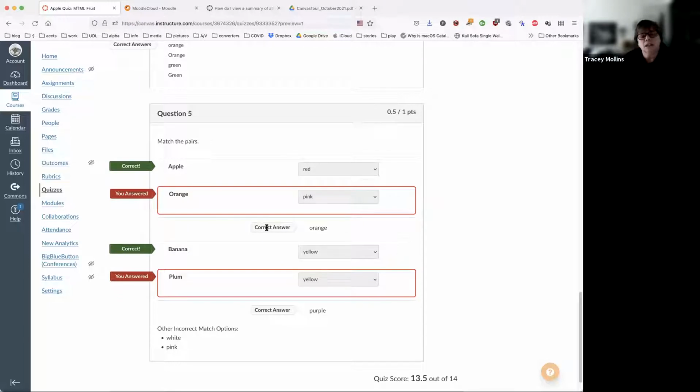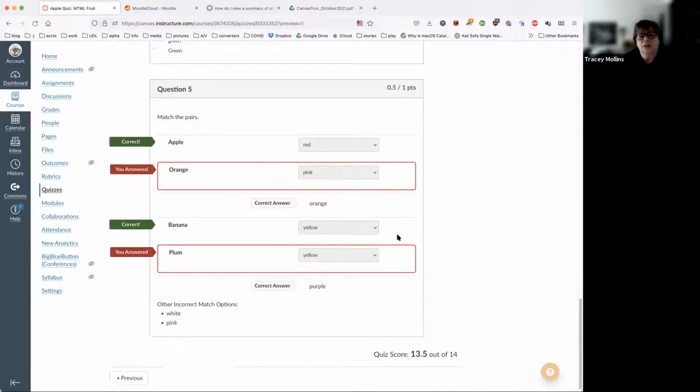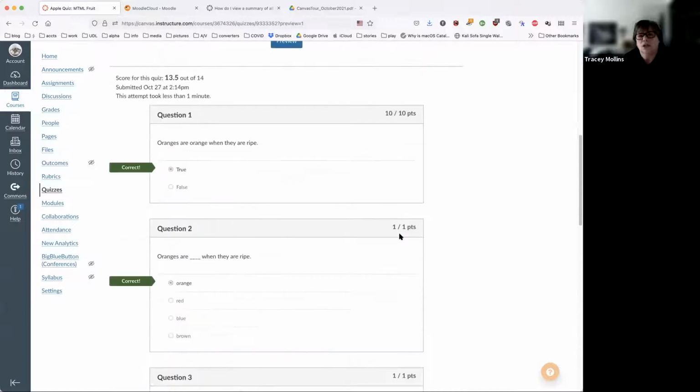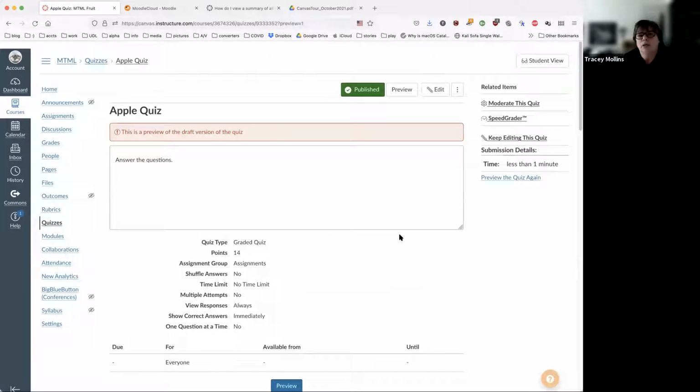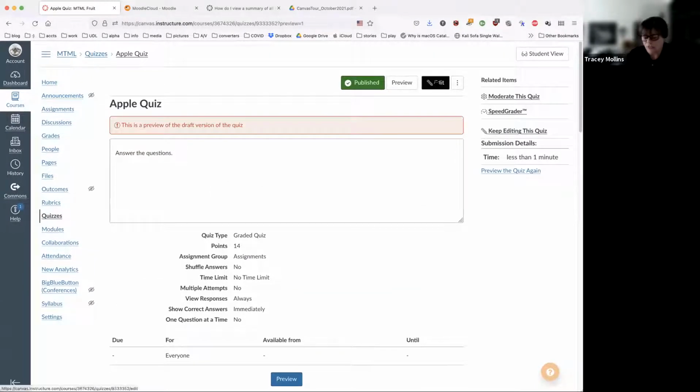In this one, I selected that it would show the right answer so they can see the right answer, but that's also a choice that you have in the question, so they wouldn't see the correct answer. They just see that they got the incorrect answer. So if I wanted to change that, I can go in and edit the question and take that option out. Okay.